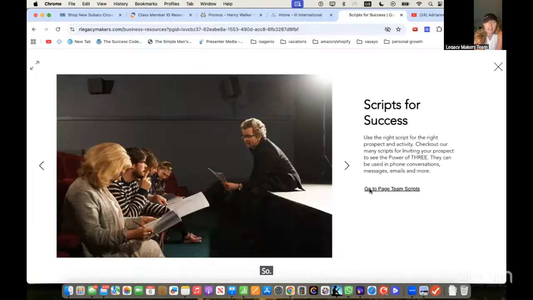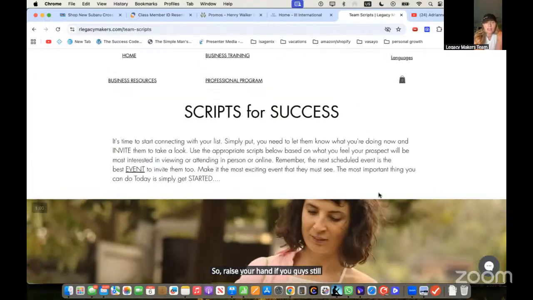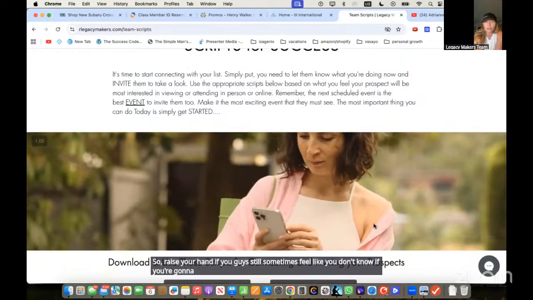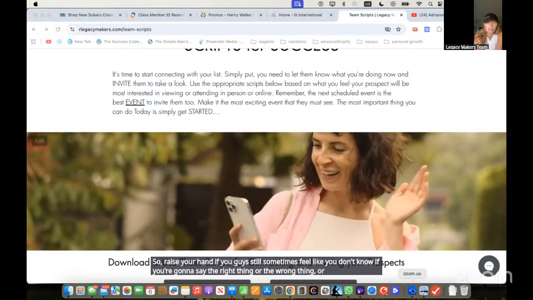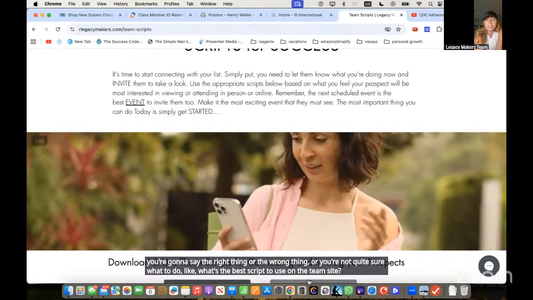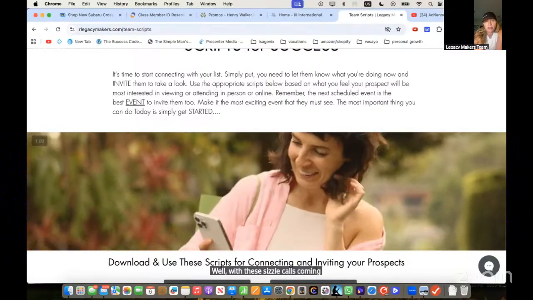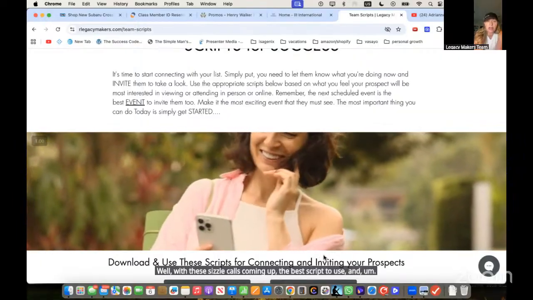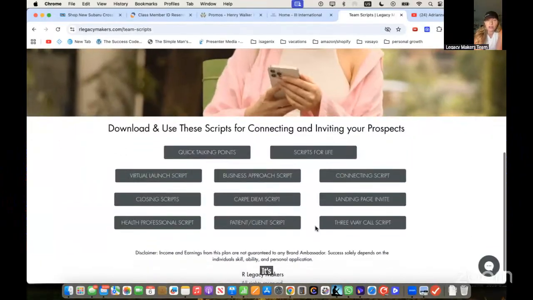So raise your hand if you guys still sometimes feel like you don't know if you're going to say the right thing or the wrong thing, or you're not quite sure what to do. Like, what's the best script to use on the team site? Well, with these sizzle calls coming up, the best script to use, and George, if you want to scroll down a bit, it's the virtual launch script, right?